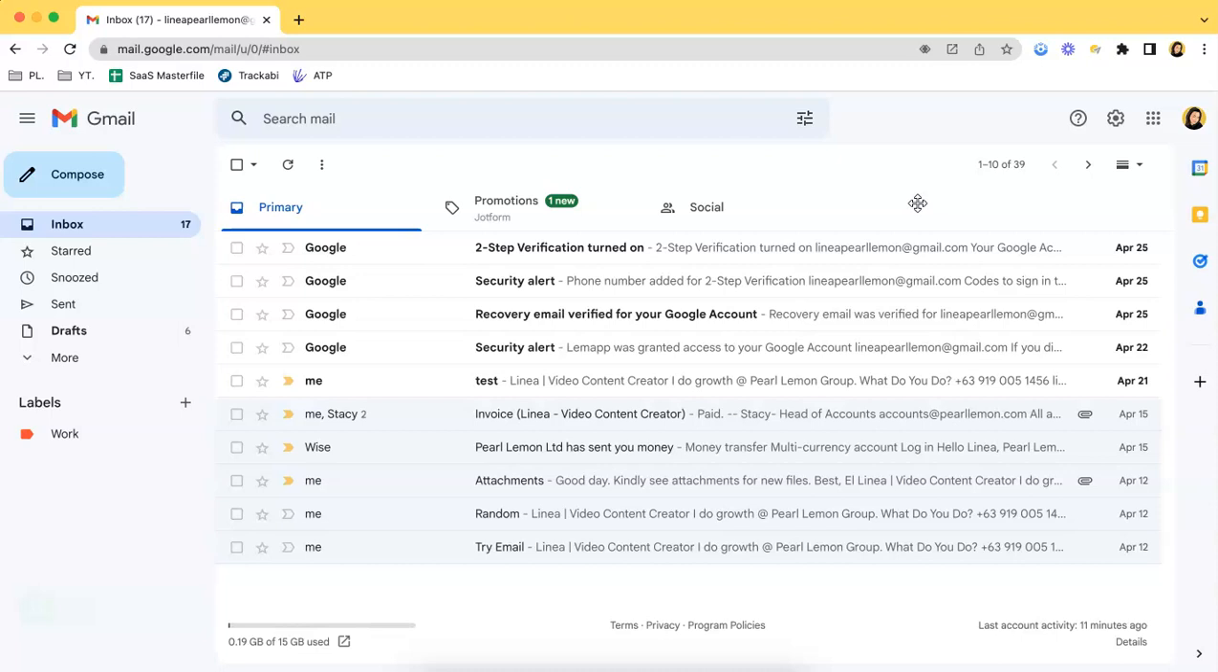I will be showing you how to increase contrast in Gmail. So first things first is of course access your Gmail account by going to mail.google.com, and once you have this page loaded, then you will be able to follow the steps of this tutorial.